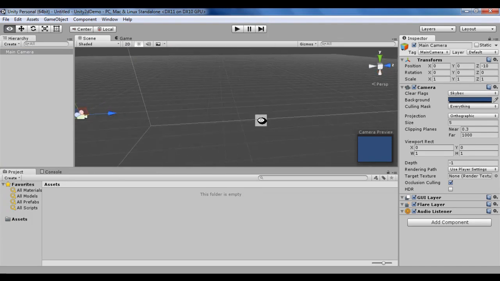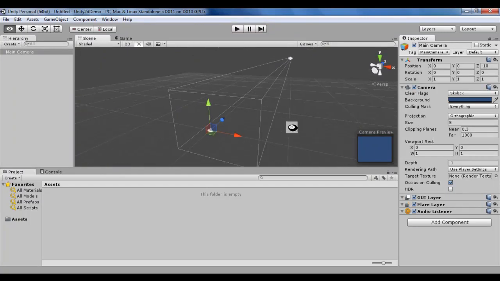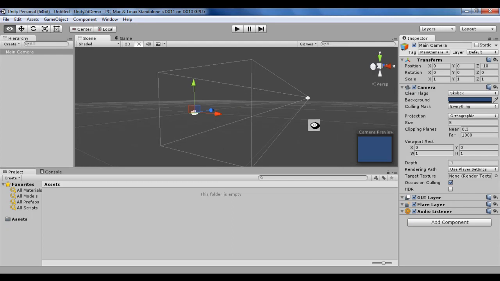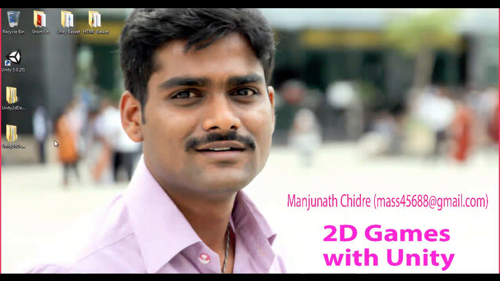I hold the Alt key and rotate the view and I zoom out. So you can see that the camera is going to look something like this in the 2D mode. Remember, this is how it looks in 2D mode. Let me close this and show you how the camera looks in 3D mode.